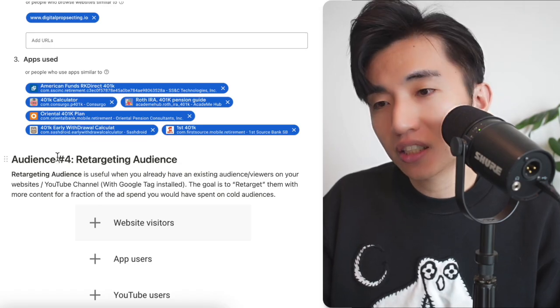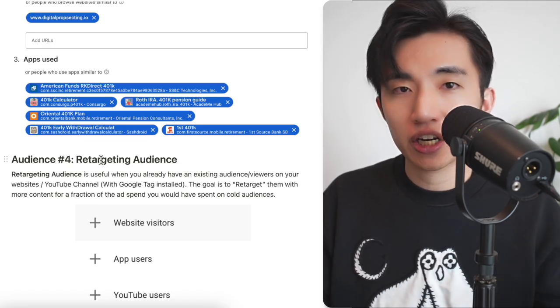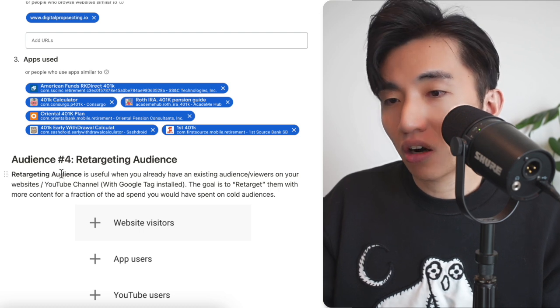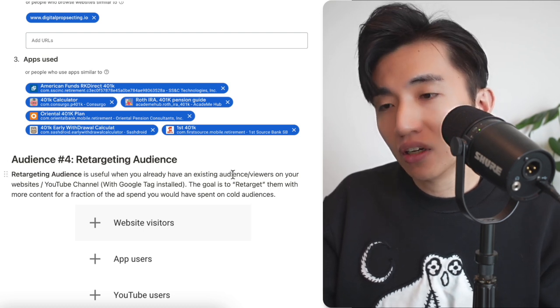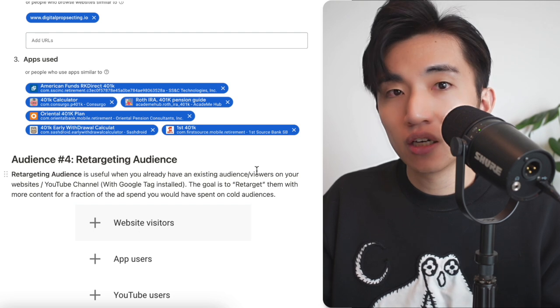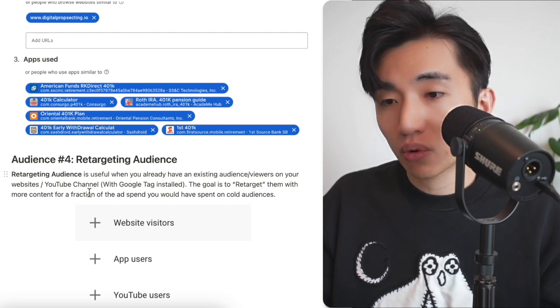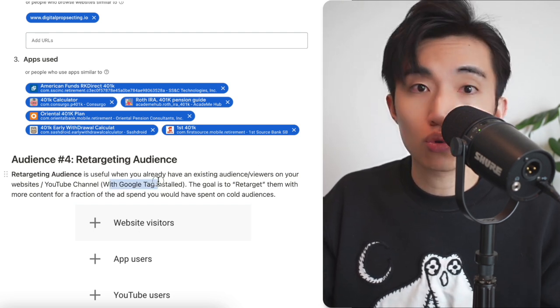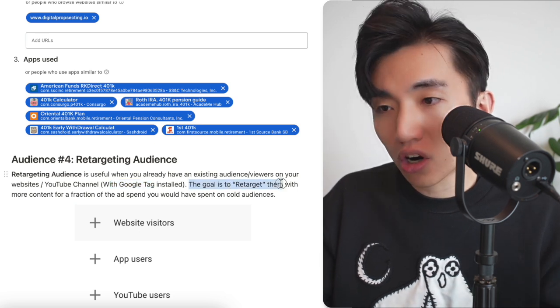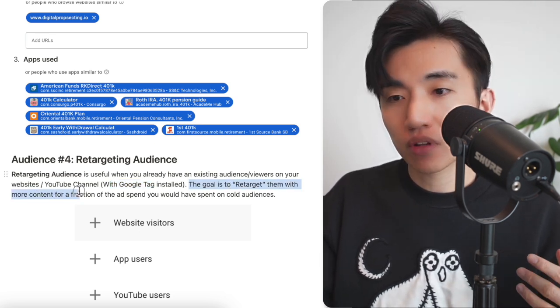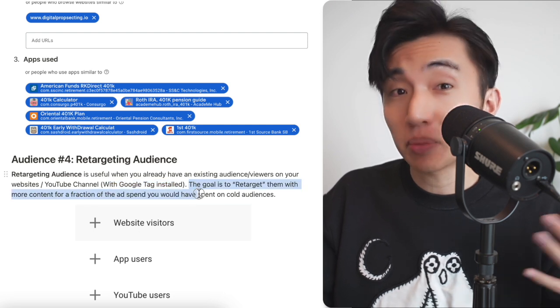The fourth audience that you can target is something we call retargeting audience. But basically, retargeting audience is useful when you already have some sort of existing audience, viewers, whether that's on your website, whether that's on your YouTube channel, of course, with the Google tag installed. The goal is to retarget them with more content of yours for a fraction of the ad spend that you would have spent on cold audiences.